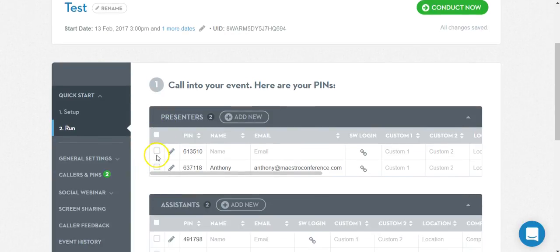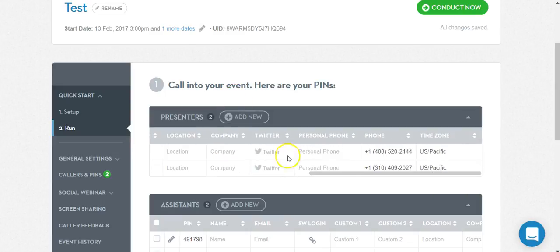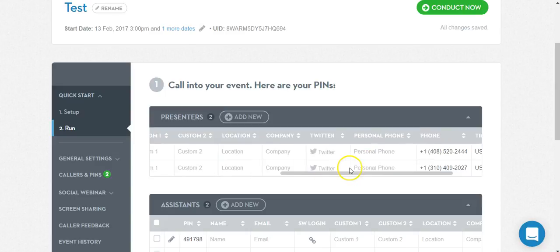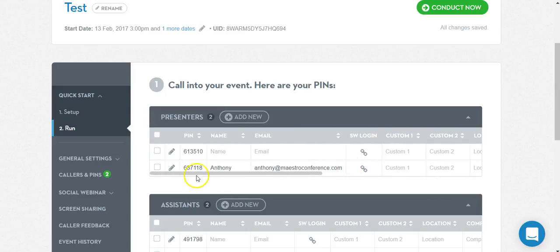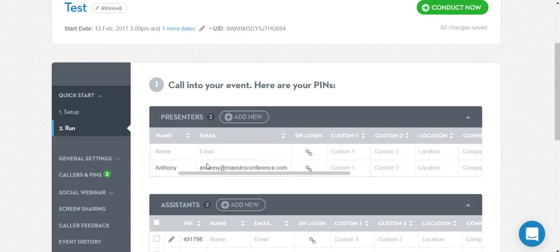So what you're going to do when you get going on Quick Start is you're going to call into your event. So as you can see, if I scroll across, I'll find my phone number to dial, and here's my PIN to enter, which is the 637118. So I'll dial in, enter my PIN, press the pound key, and then that'll get me into the conference.